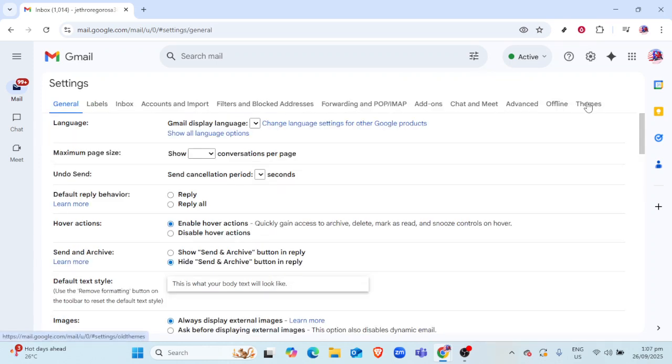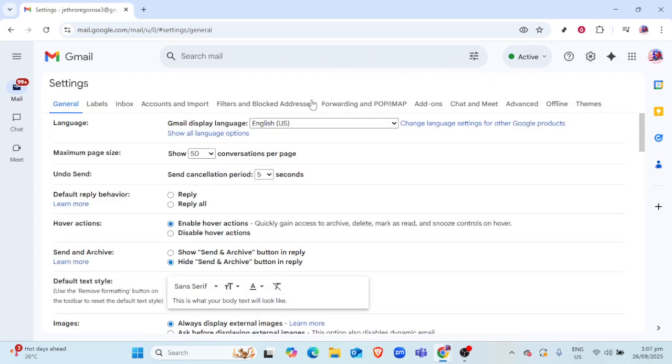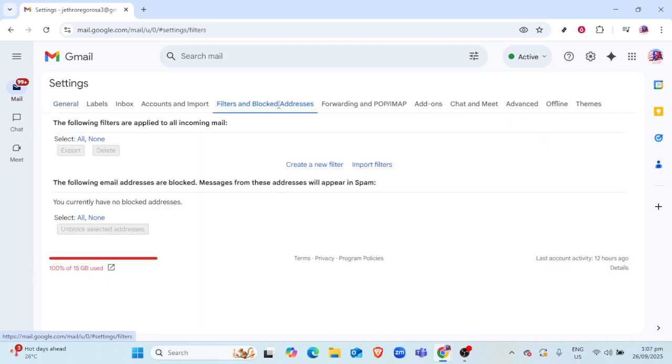Now that you're on the main settings page, you'll notice a variety of tabs laid out at the top. These include General, Labels, and so forth. We're aiming for the Filters and Blocked Addresses tab. Give that one a click. Once inside, you'll see any filters you've already set up. To create a new one, locate and click on the Create a New Filter option.